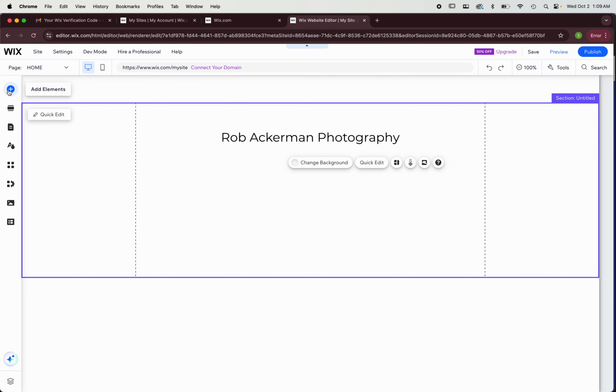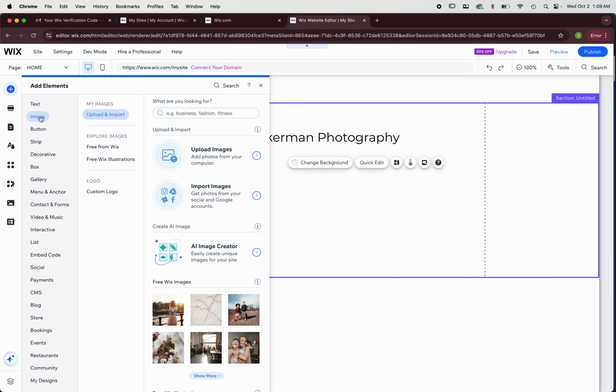So let's add that. Plus, where's images? There's images. You can upload your own images, import images from social media accounts. AI image creator? No thanks. This website is for your own images only. No free Wix images, no AI content, just your own.